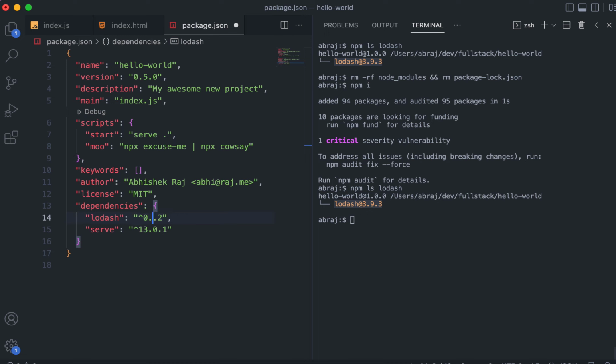In fact, if you have 0.0.2 like this, then what is the leftmost non-zero? It is this thing, right? So it will not allow you to upgrade this. If you use tilde, then you can change it to 0.0.3, that is fine. But if you use caret, then it will be almost equivalent to the exact version, because whatever is the leftmost non-zero thing, that it fixes. So here it will fix 0.0.2, which means that nothing can change.